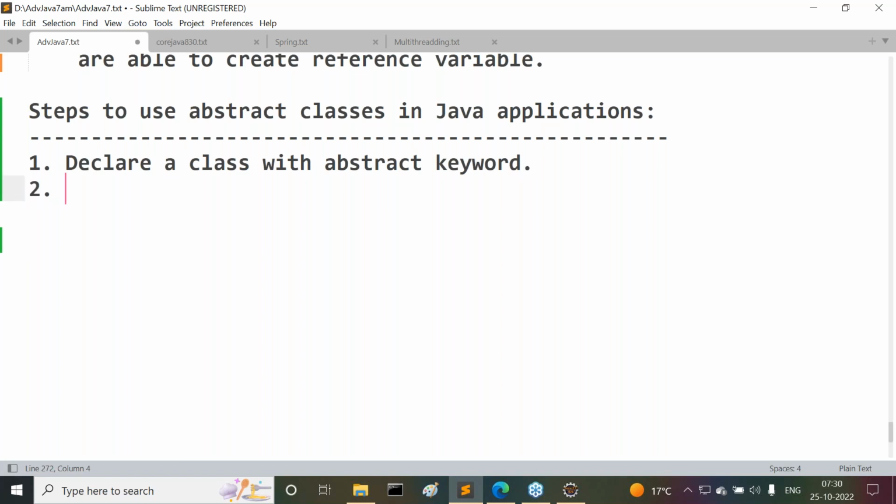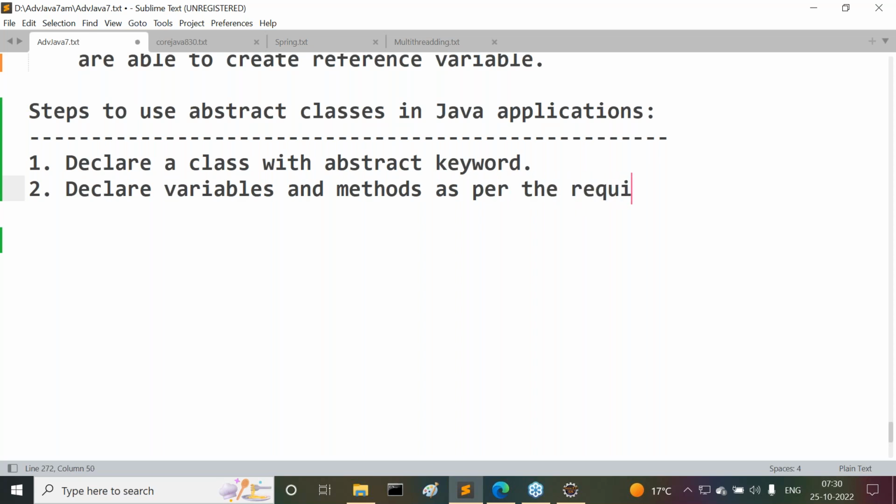Second one here. After that, declare variables and methods as per the requirement. Here, I want to give clarity. Variables and methods. What methods are we able to declare now? Only abstract methods, or both concrete methods and abstract methods?